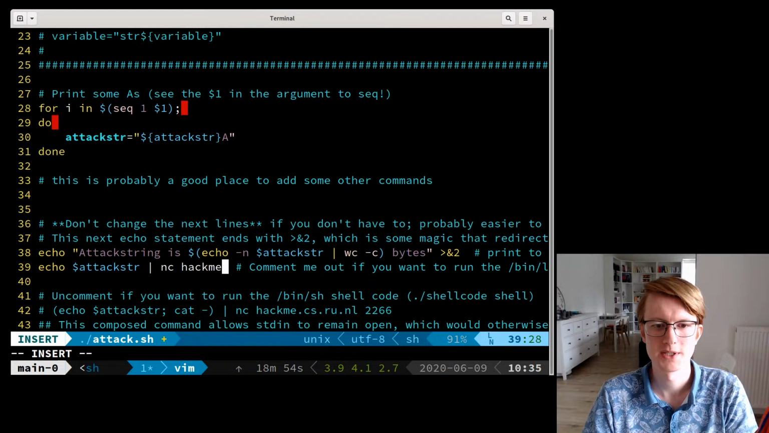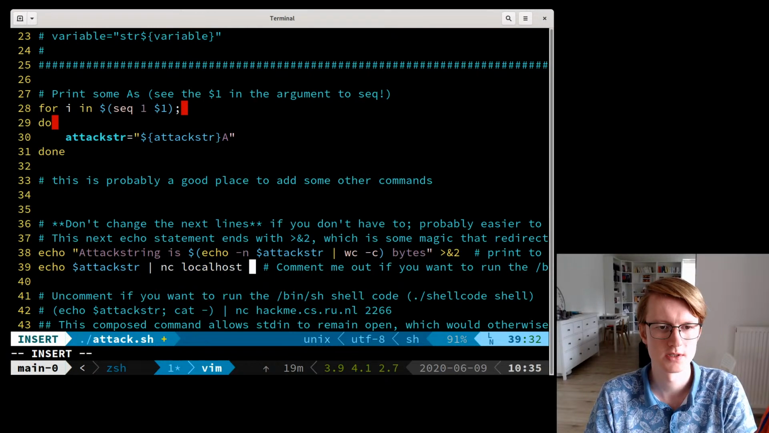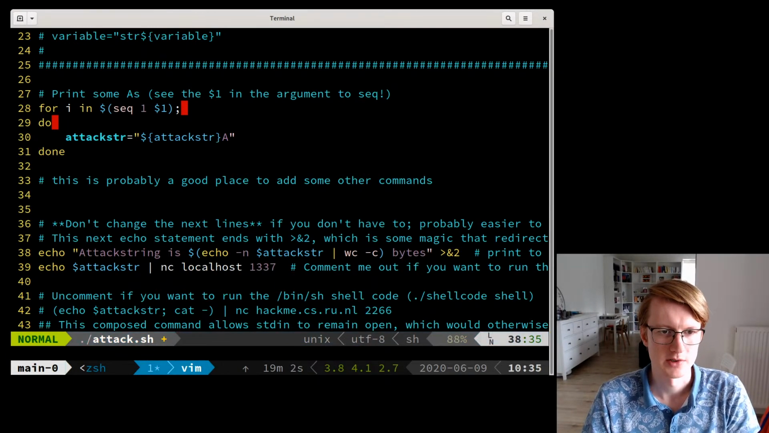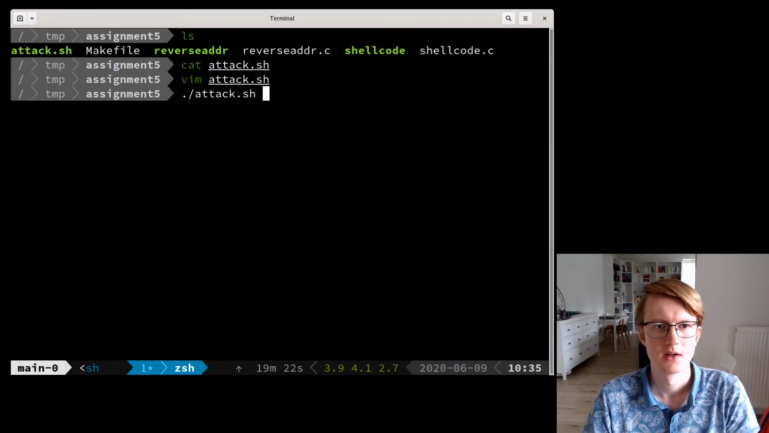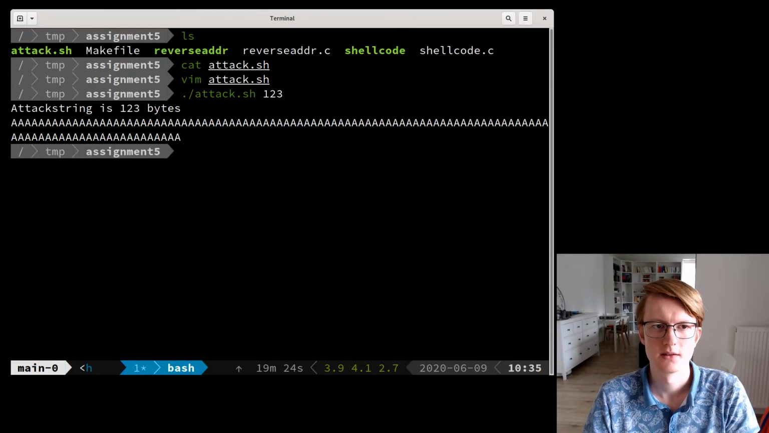However, because the assignment has just disappeared from your website, and I'm running this locally, I will need to change this to localhost and that port. Okay, so you got this script, and you saw that it prints a whole bunch of A's if you just give it an argument, and you would see that this sort of thing would happen.